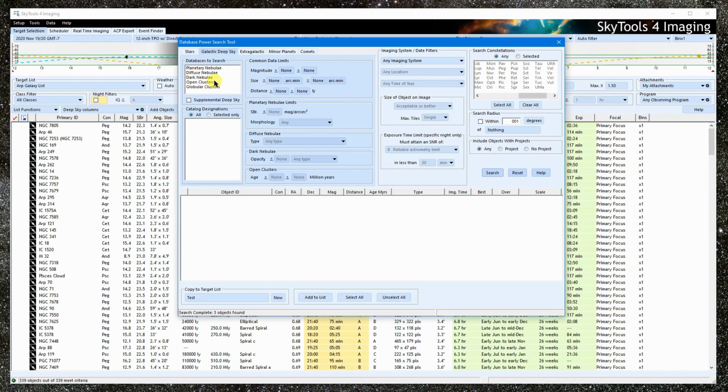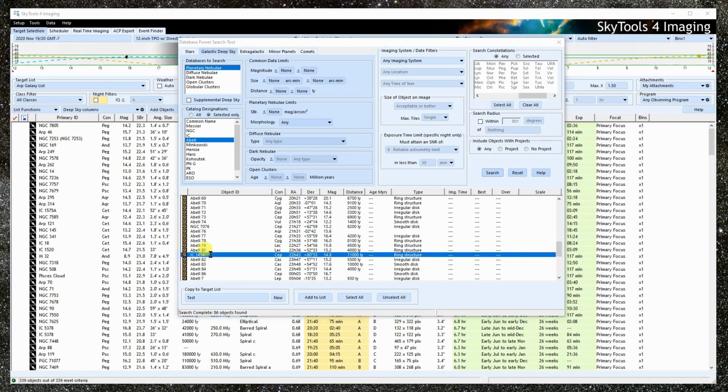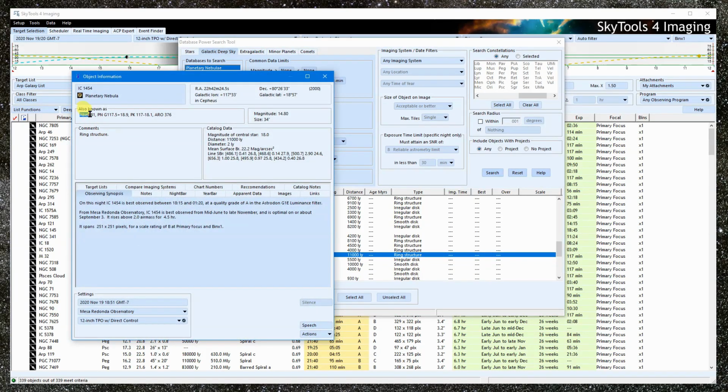Select one or more types of objects to search for. I'll select Planetary Nebulae. The catalog designations work the same way as for stars. I'll enable it. And I'll select the Abell catalog designation. Clicking Search, here are all the Abell catalog planetaries. Some of these may have other designations, like this IC planetary. But if I open the object info, we can see that it is also Abell 81.